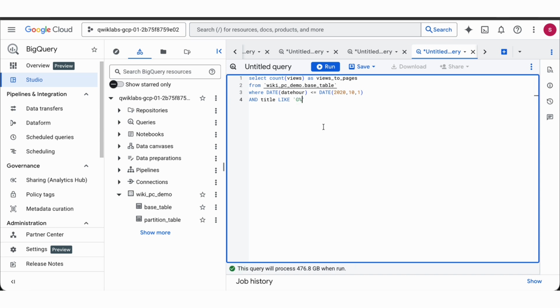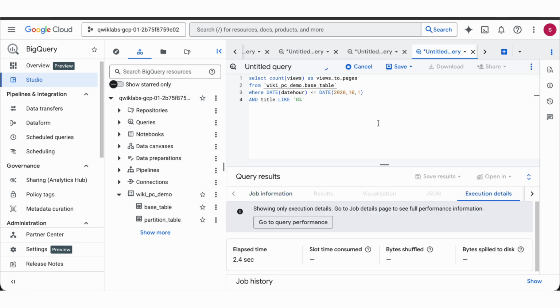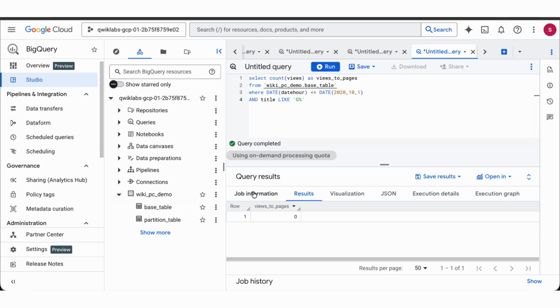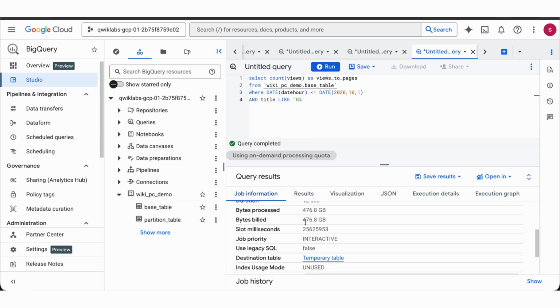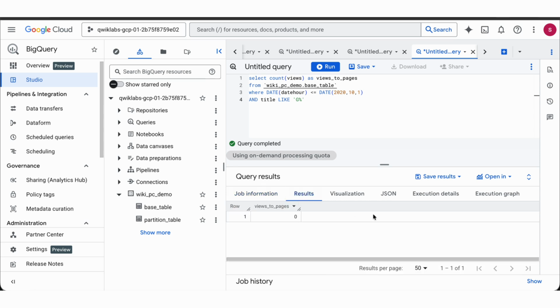So we know that there is no data in this particular date range, but still the base table is not created with any techniques like partitioning and clustering, right? So for sure it will scan the entire table, lots of rows. It will scan the entire rows and see, 476 gigabytes were processed in 12 seconds, and the result is 0. It's a waste of our money.